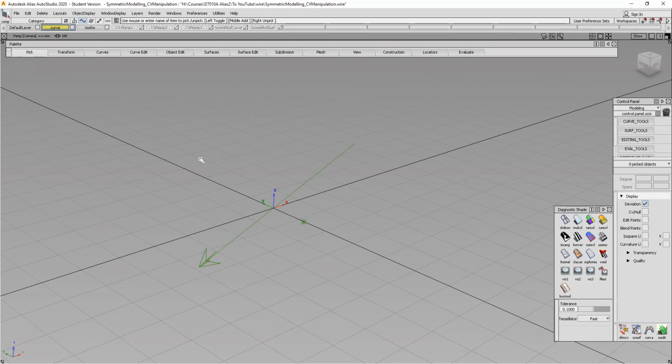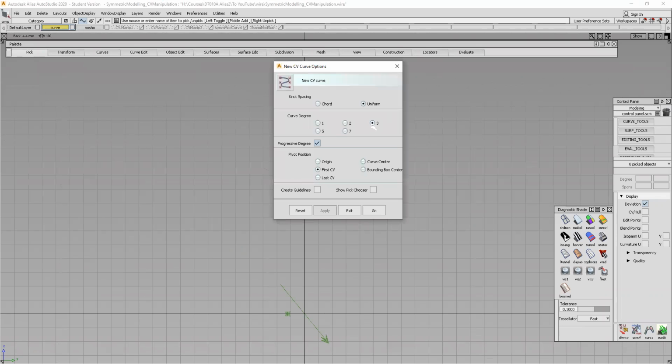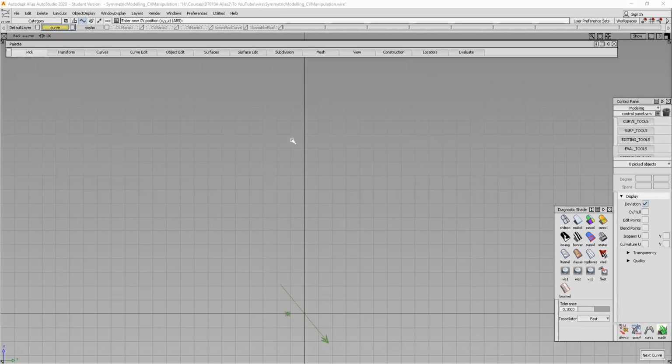So let's get started. I'm going to go to the back view and just quickly draw up a CV curve with New Curves, New CV Curve. We can make it a degree 5. I hit Alt to snap it onto the grid and make sure it's sitting on the symmetry line here, the z-axis, and then just throw out 3 more CV points like that. So we have a curve here.